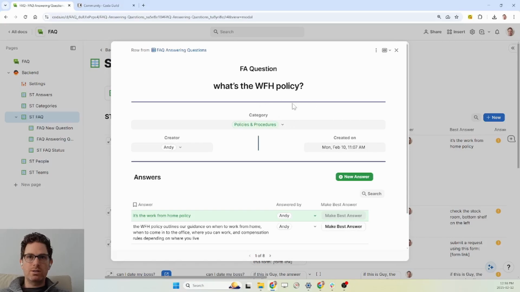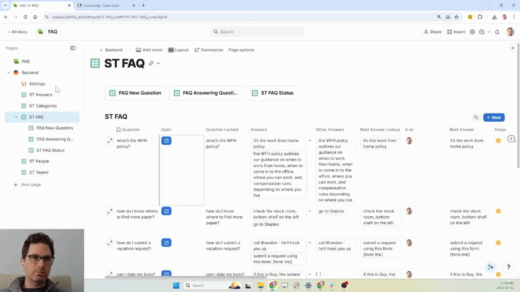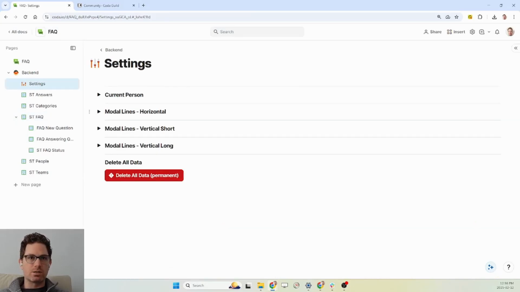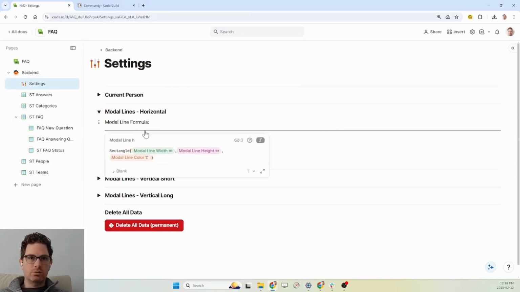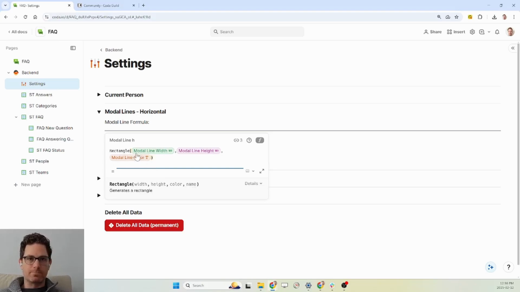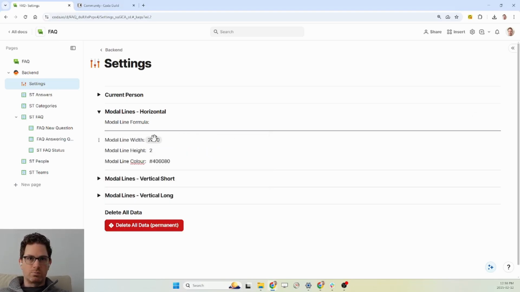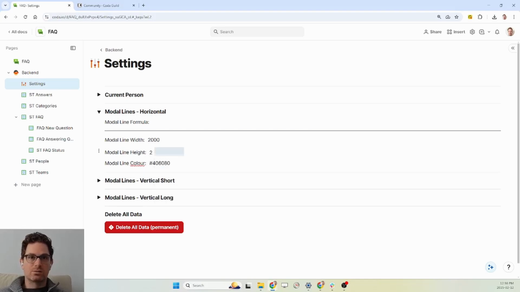So what is this line made up of though? Well, this is part of the reason I have these settings pages in my docs: this is a formula called rectangle. Rectangle needs three parameters. Well, I guess you can give it a fourth, but I never give them a name. It's looking for a width, a height, and a line color. So what I tend to do is create a separate canvas formula for each one of those parameters so that I can change them as I need to. Now, I also have these sort of locked into formulas. You could make them text control, right?